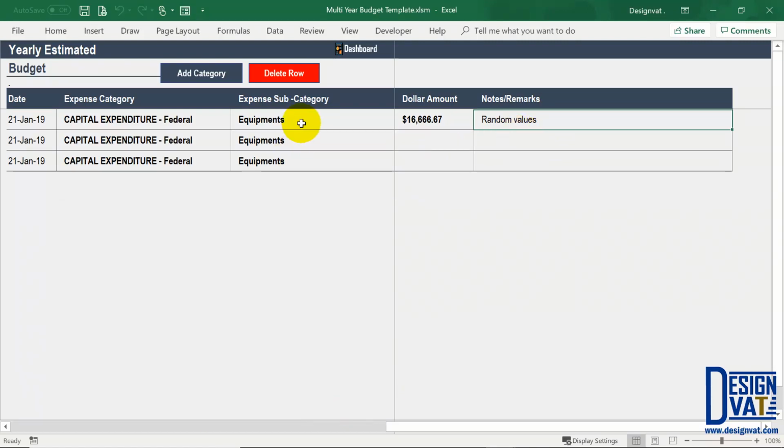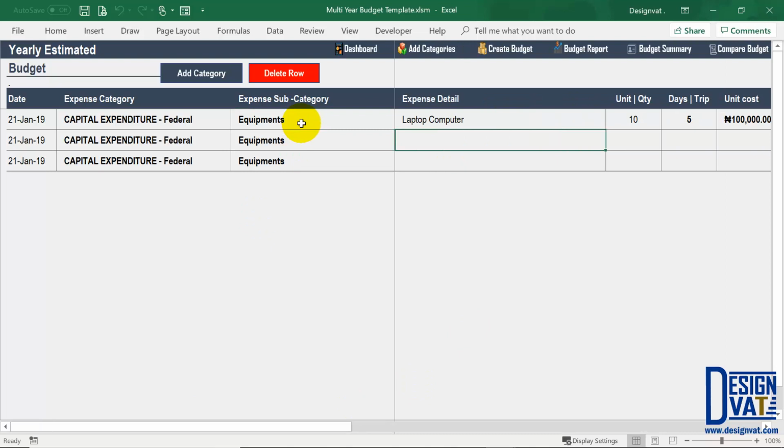So now I'm going to go ahead and add the second equipment. This time around, this is going to be a printer. Let's assume that we're buying 5 printers.